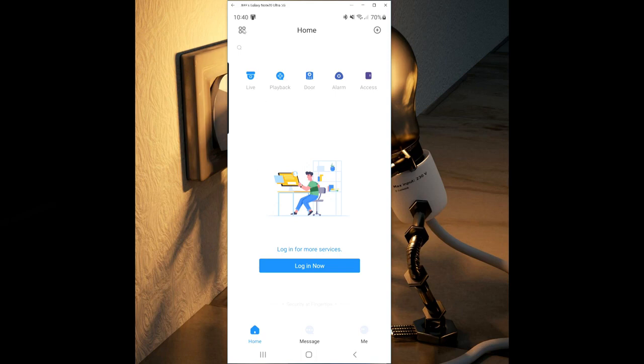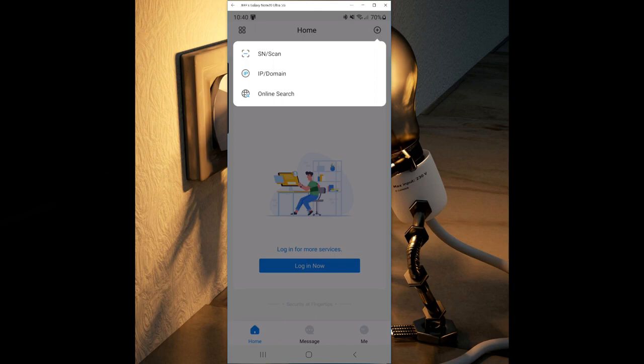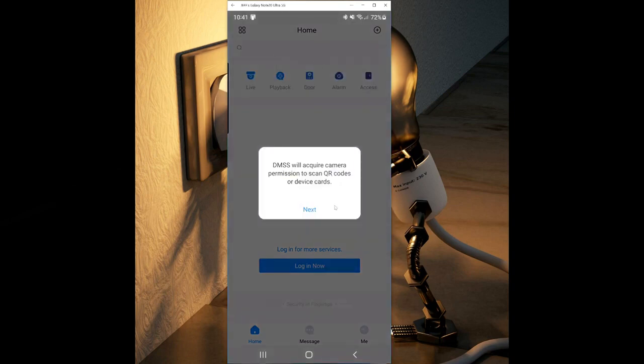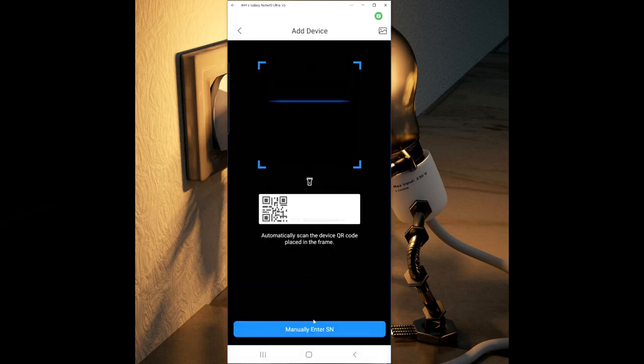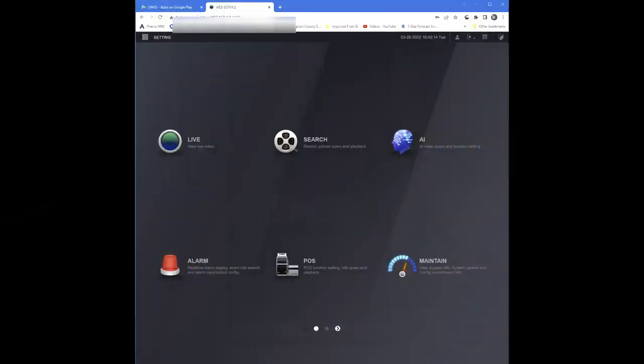In the top right, you'll see a plus sign. This is where you'll add your cameras, your doorbells, or whatever you want to add to the app. Here you will see the different ways to add your item, either by scanning a QR code, entering an IP address, or an online search if you're on the same network. For this demonstration, we will select Scan. It'll ask you if it's okay to use your camera, and you can select while using this app. This will allow you to scan the QR code with your camera.